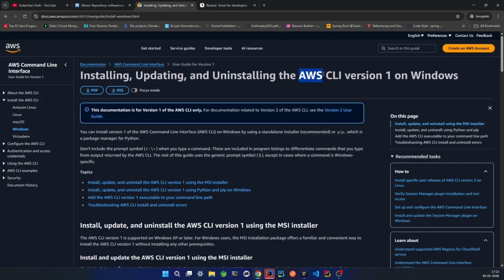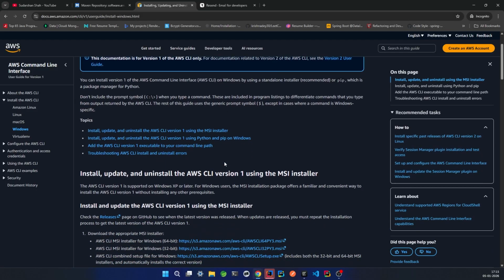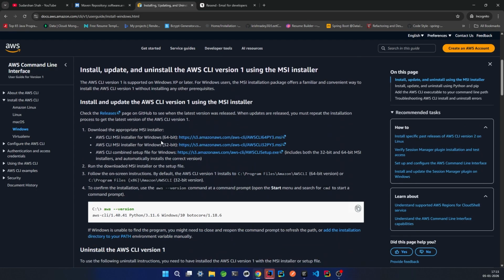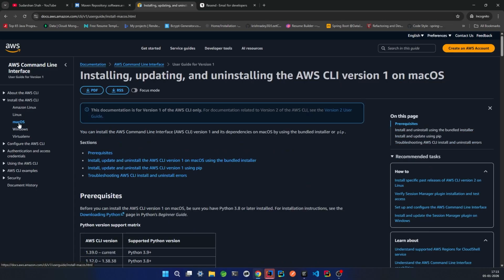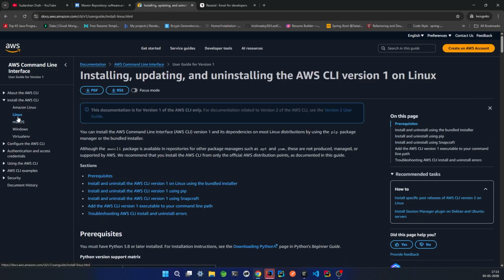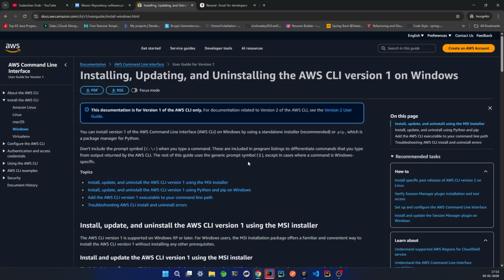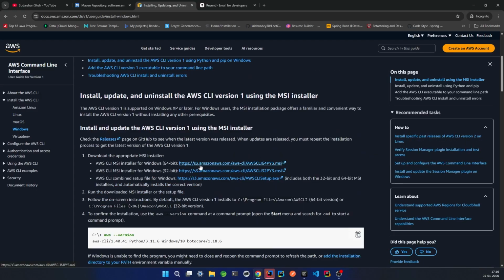So the CLI you need to install. Go to AWS, you can search in Google for AWS command line interface, and then you can come to this website, and from here the Windows part will be available. If you are on Linux or Mac, here are the instructions for macOS and Linux, so just follow them. I am on Windows. So for Windows people, the first is 64-bit, which hopefully everyone has.